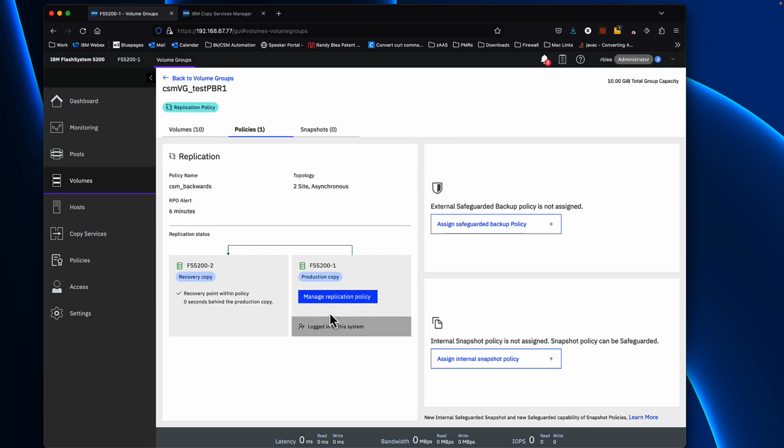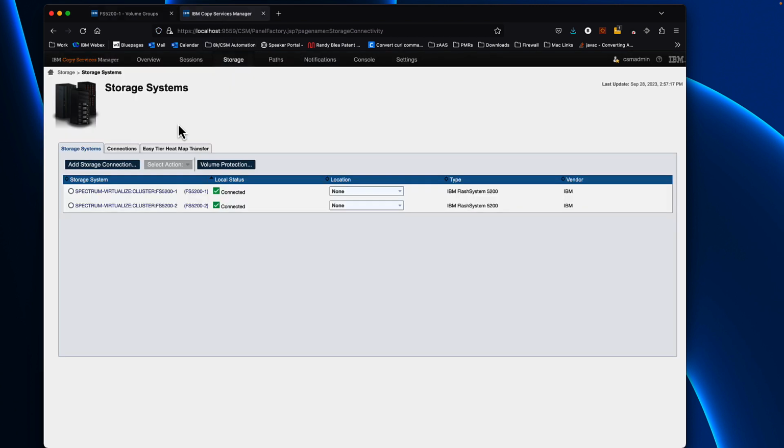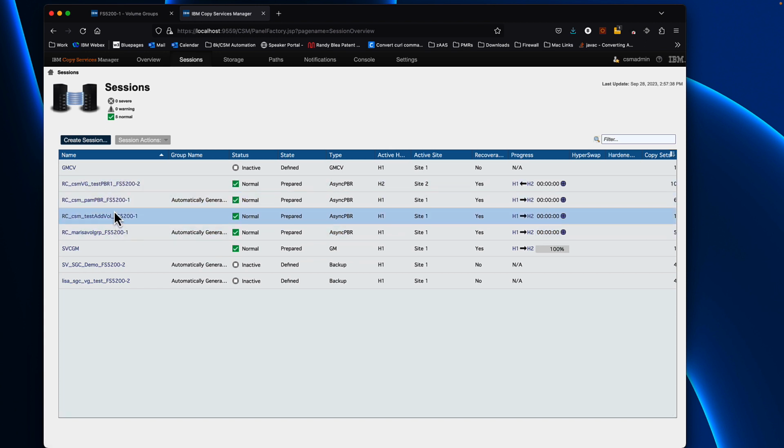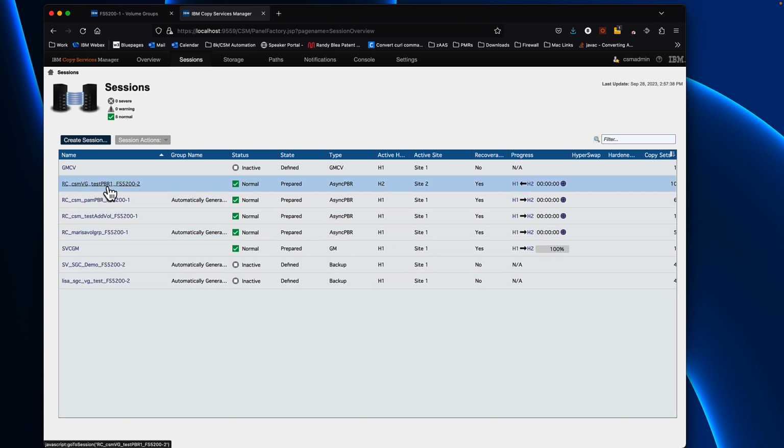So as soon as that policy gets applied, the hardware itself sets up the replication, creates the volumes on the remote system, does all that management for you. But CSM in turn will go discover that system, as long as we have a connection like I'm showing here, discover that volume group, and automatically create the session for you.